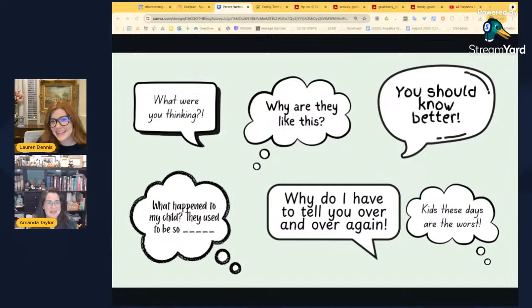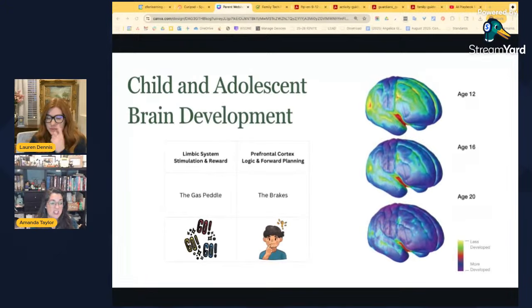It's not just me. And I tell this to teachers as well. We say things like, "What were you thinking?" and "You should know better." But truly, they actually don't know better. If it feels like your kid's brain isn't working right, well, it's not.